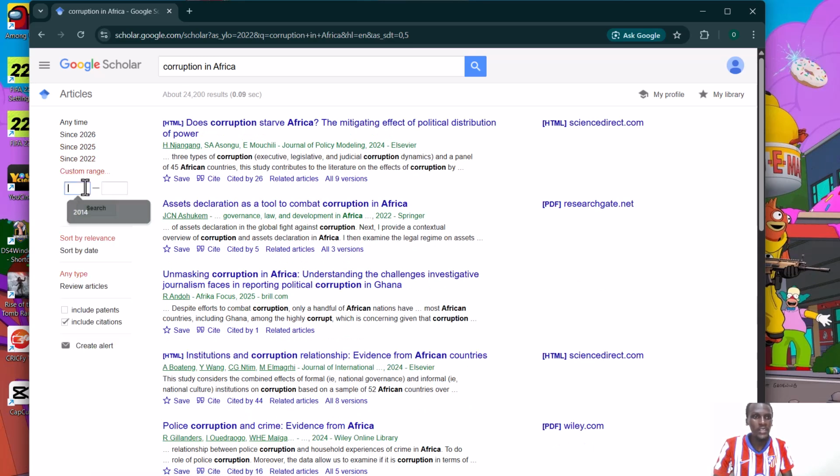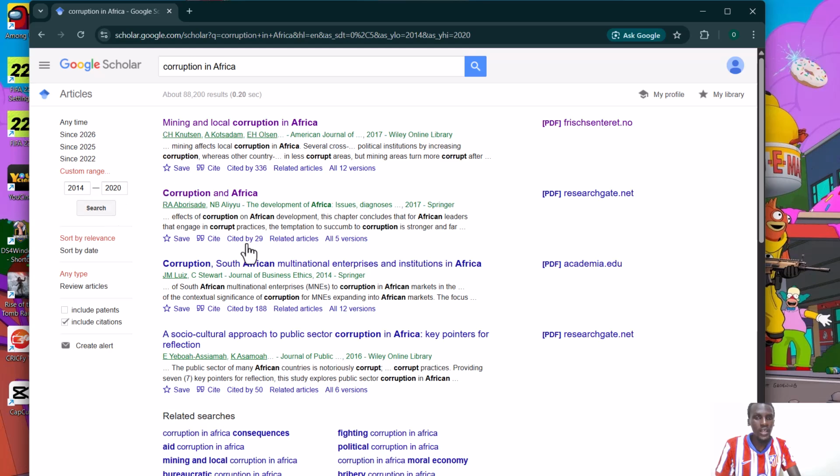Now let me search for 2014 to 2020, I believe, and I search it up. As you can see, it brings up multiple results I can use. Now let's use the first one so that we can see what it looks like.